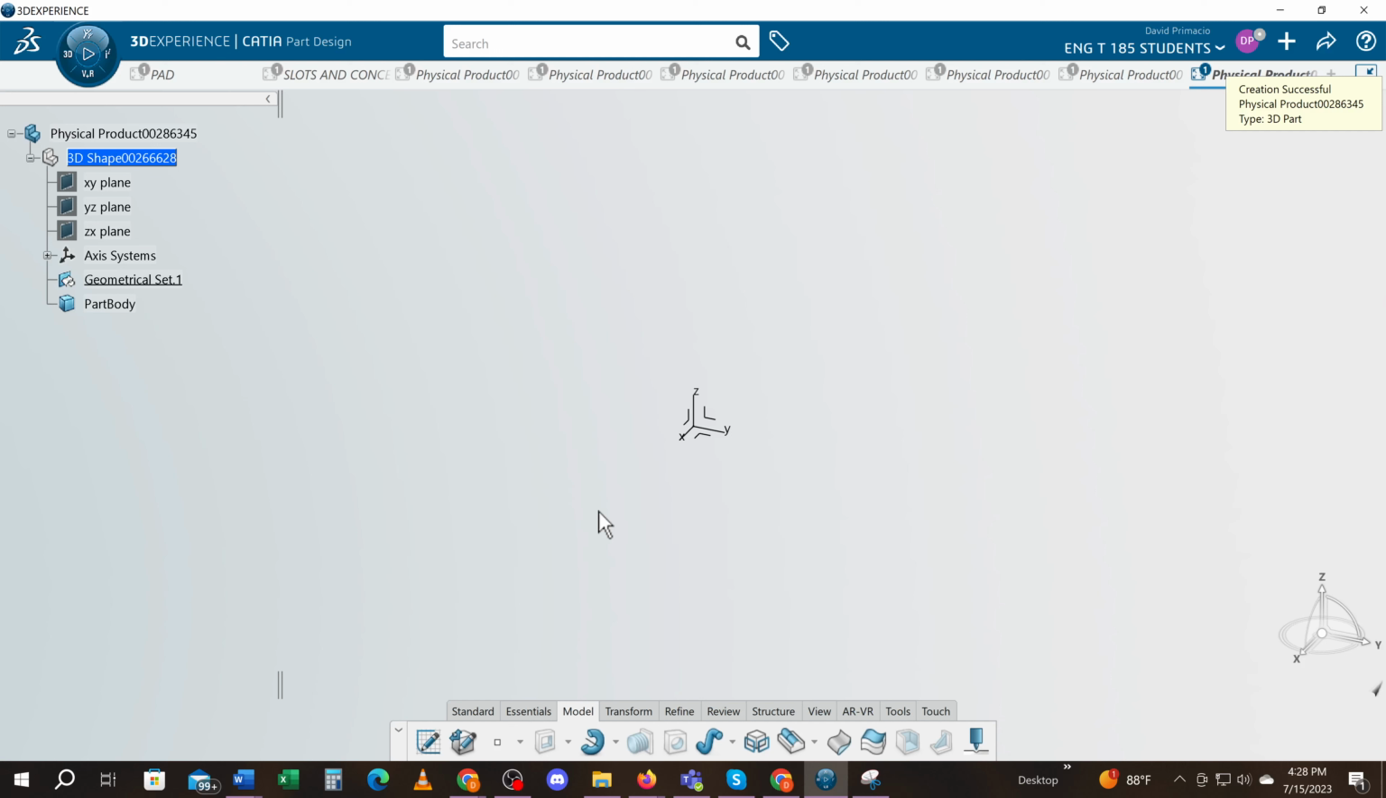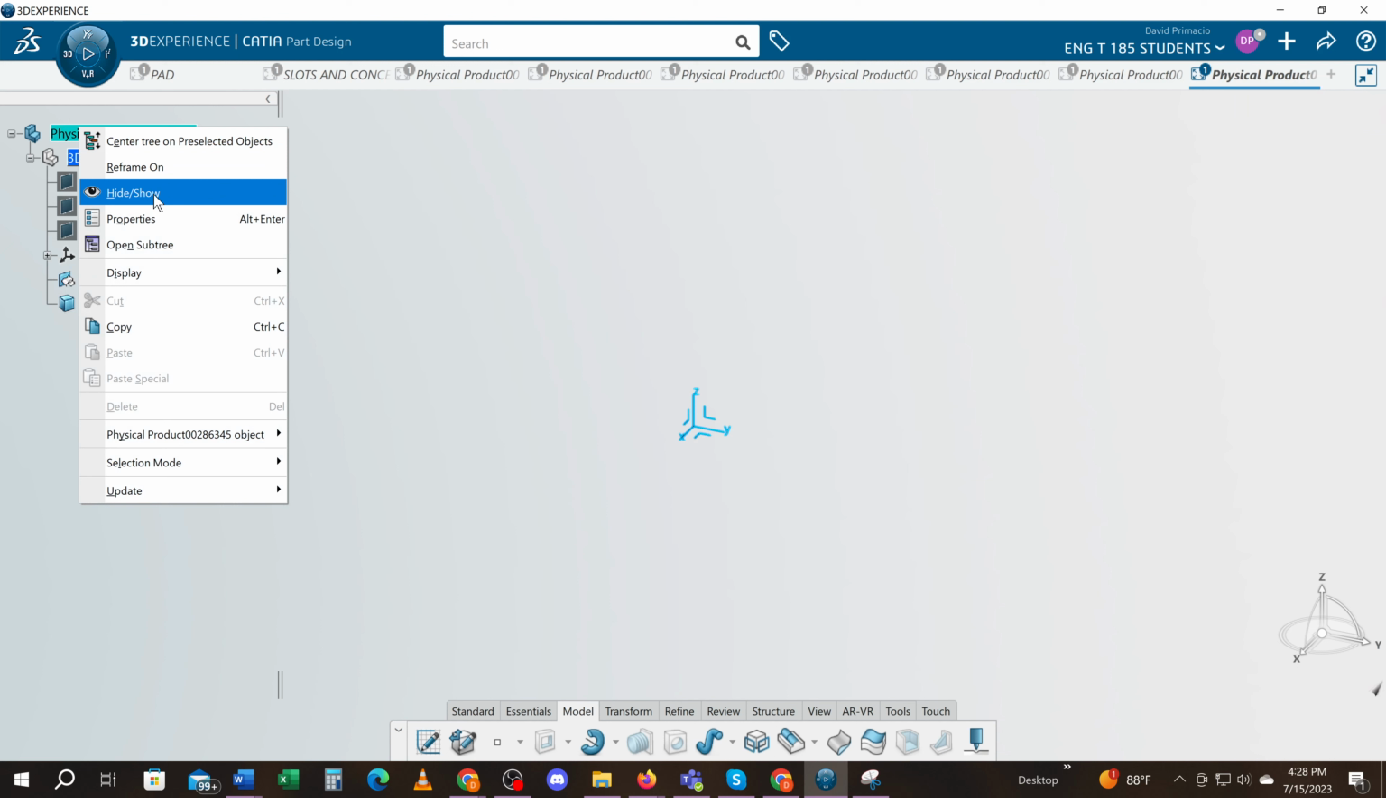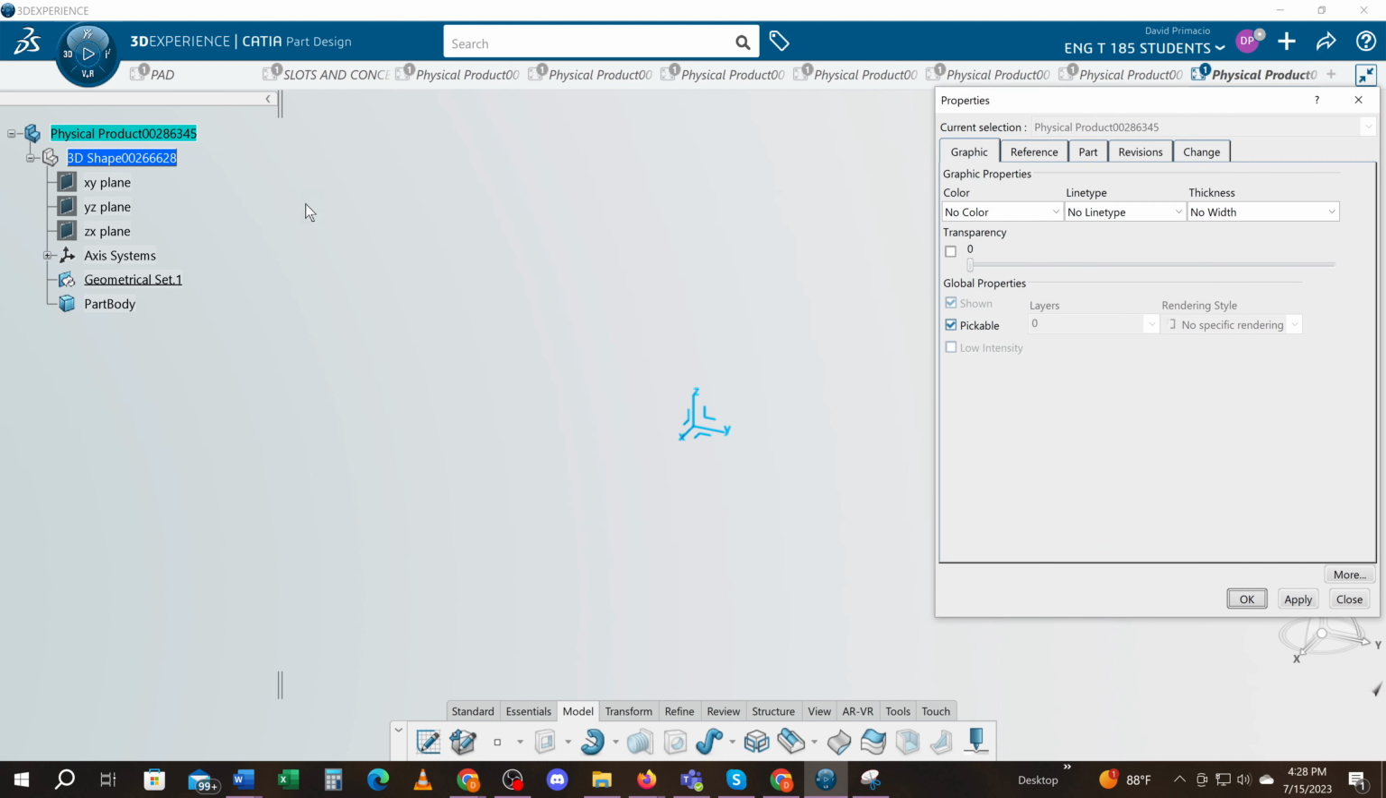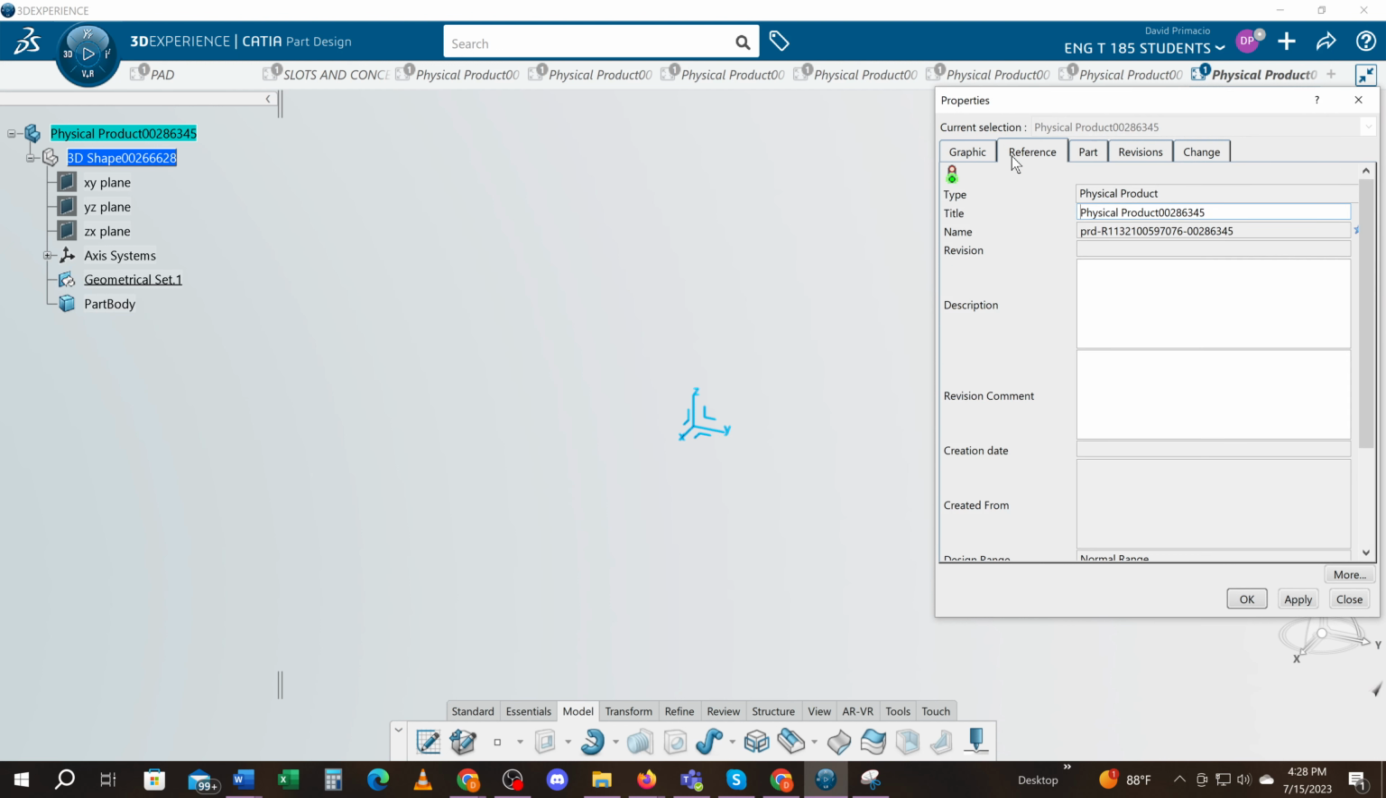This is going to be a demo for the ENG 111 class, creating circles in the sketch workbench. First thing I'm going to do is rename this. So we'll select the reference tab. We're going to call it the 111 class, ET.